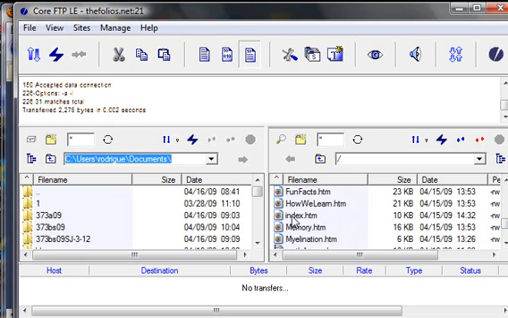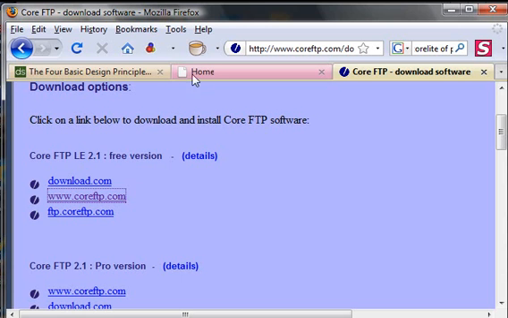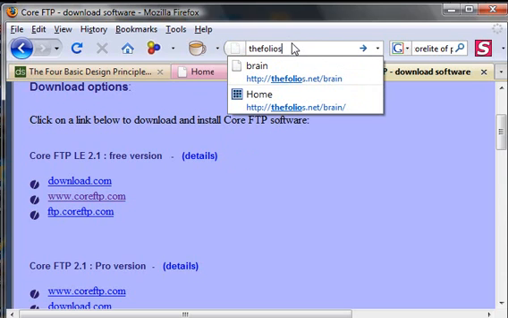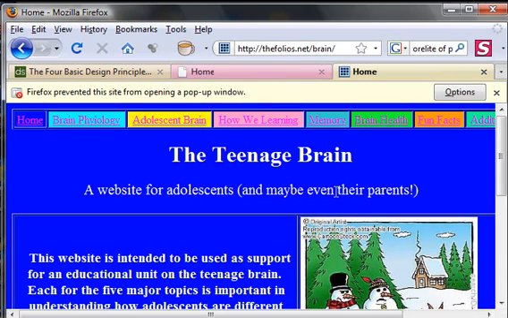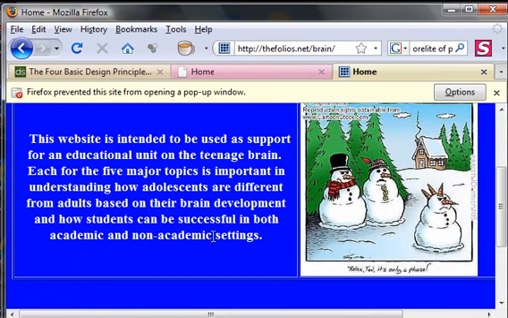The index file is an important file for your website. The index file is the home page. All home pages are named index.html. That will allow the website to show the page by only typing the website address. Here the website address is thefolios.net, and the website actually sits in the Brain folder.